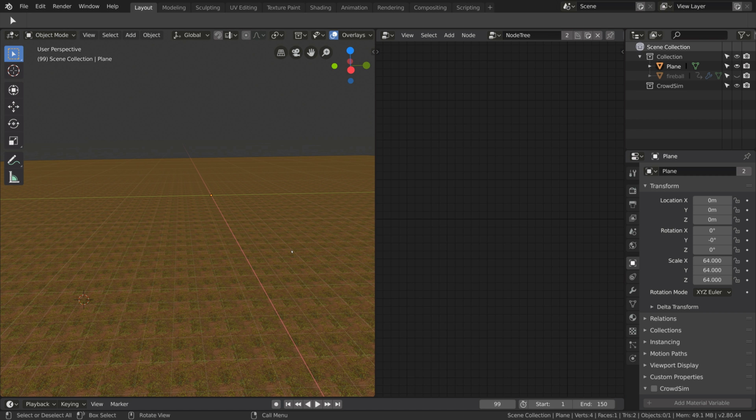In this tutorial, we show how to set up a running crowd in CrowdSim3D. The crowd will be running in a single direction. We have already linked in a model and a run cycle we are going to use.